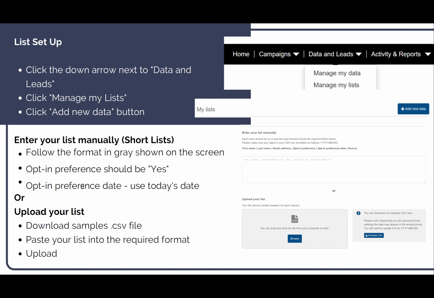Now, if you have a larger list, you can upload it directly into the tool using a sample CSV file. The tool currently accommodates lists of up to 4,000 names at a time.